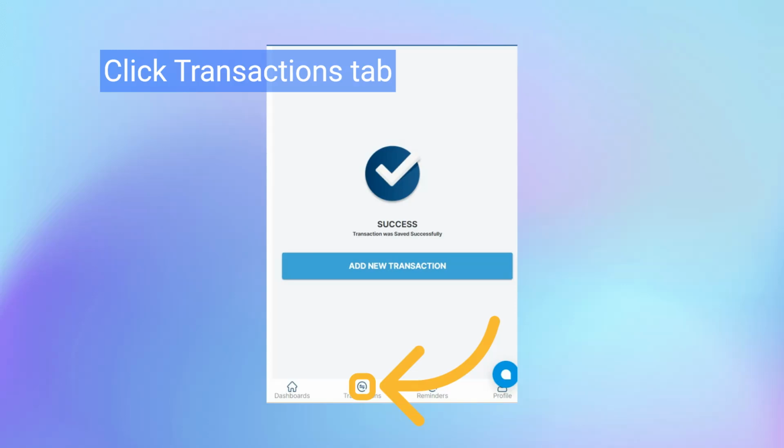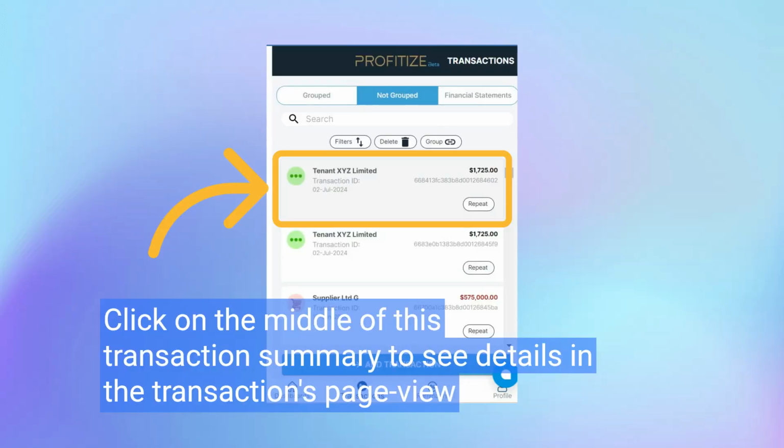Click on the Transactions tab to view the list view of all transactions, including the transaction you just entered. This is the list view of your transactions. Your most recent transaction summary is highlighted on top. Click on the middle of this transaction summary to view more details on this transaction in its page view.